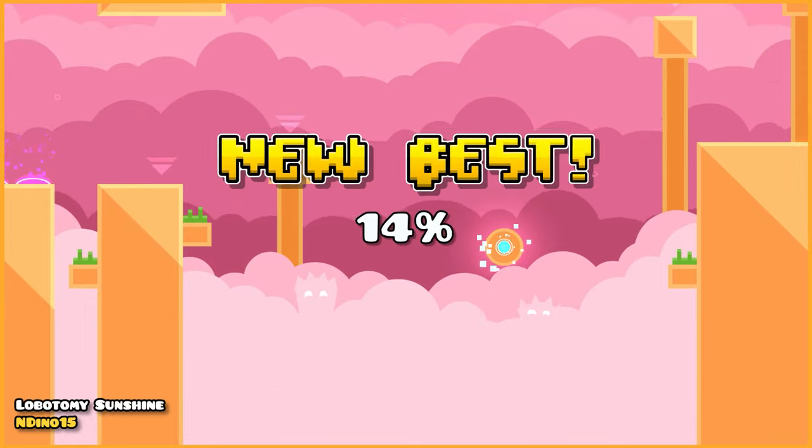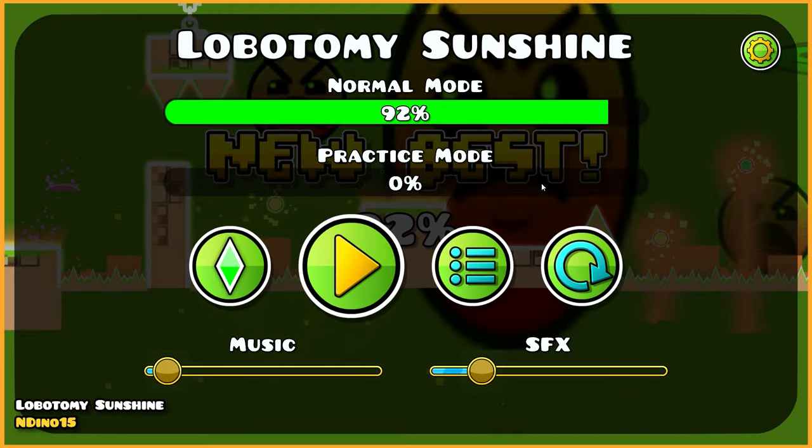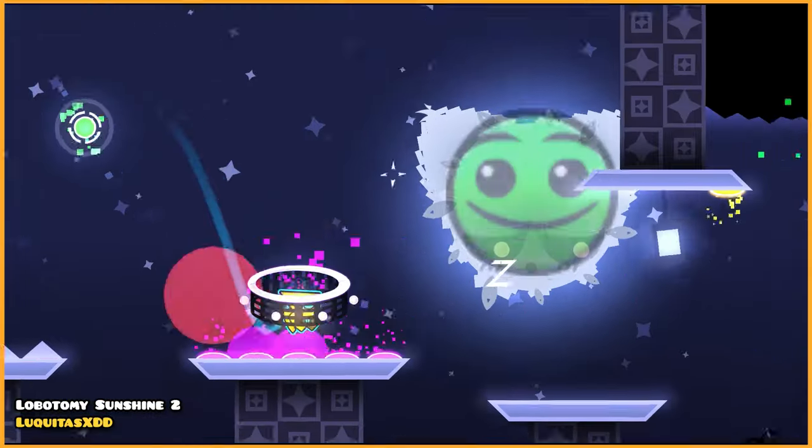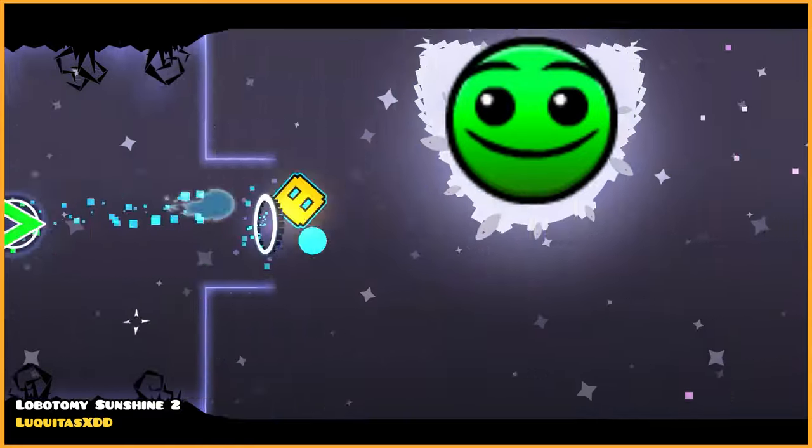And of course, Fire in the Hole. And it has that one song that I just now despise because it was used so much back then. As well as Space Battle by F77, but that's actually a pretty good song. And then I Died at Future Funk by Jonathan GD. Lobotomy Sunshine 2 by Lucretius XDD is the most iconic. Yeah, just listen and watch this.